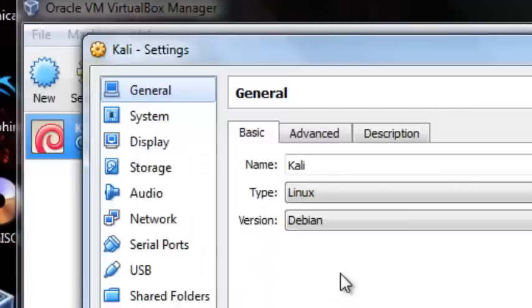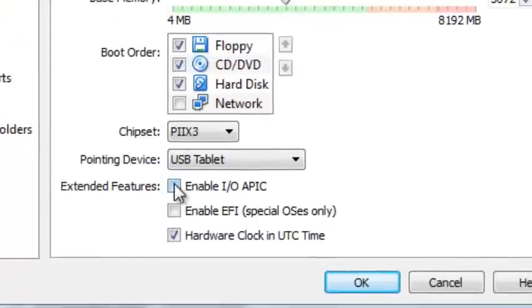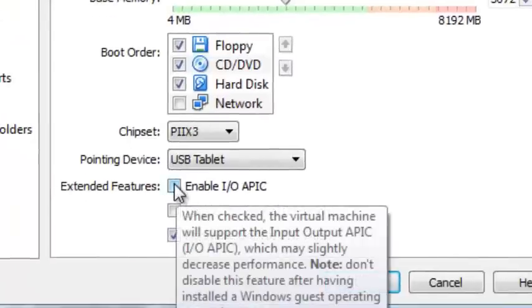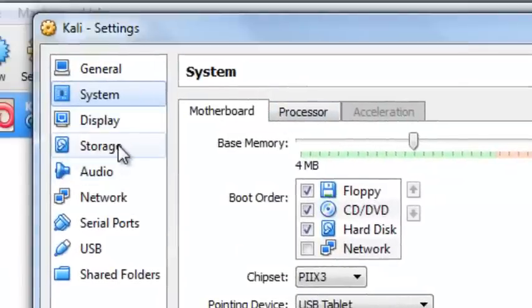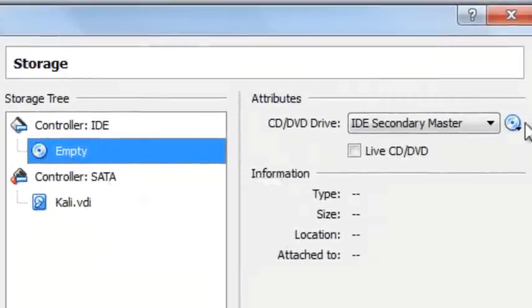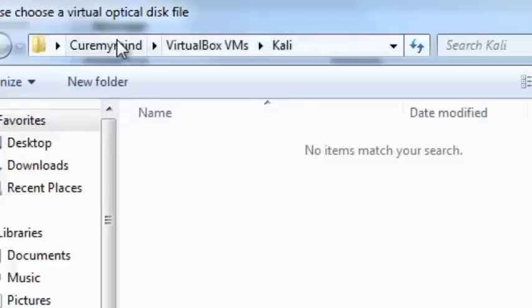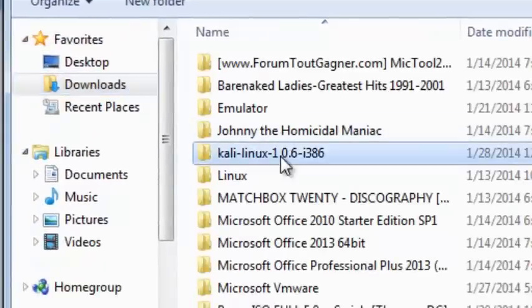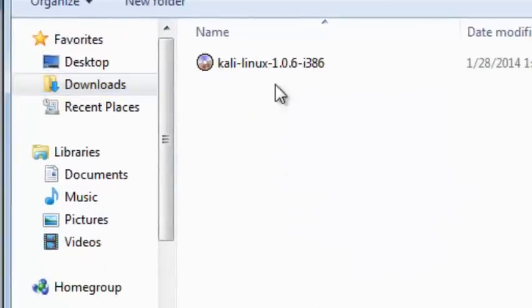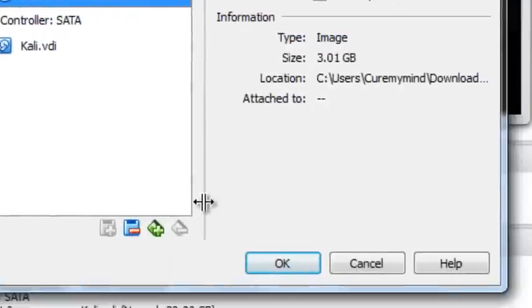We'll go to settings. See, it should be under system, processor, features. Do we need this? No, we won't use that. So we go into storage. The IDE controller. And then choose a virtual ISO. Go back into your downloads, and then wherever uTorrent downloaded it to. I downloaded it to Downloads basically. So choose the latest Kali.